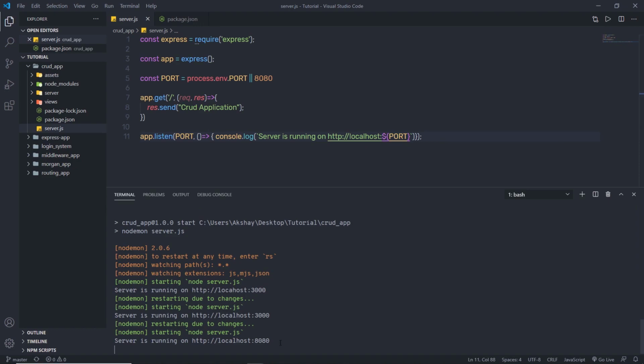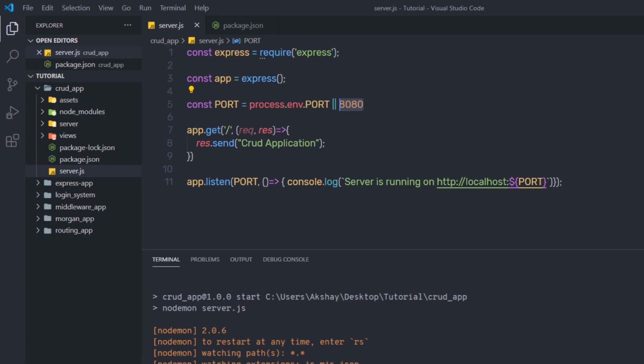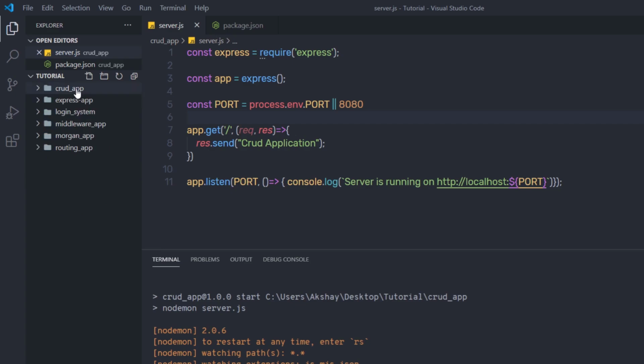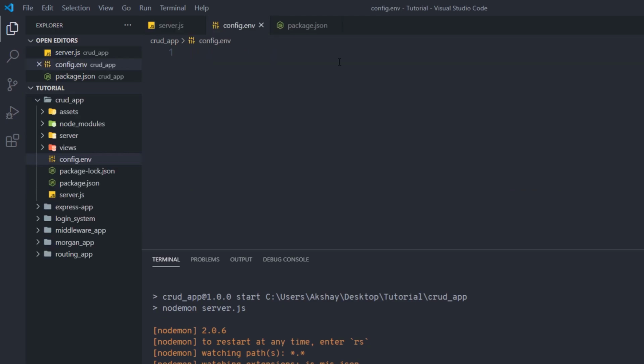As you can notice, the server is now started on port 8080, because as you know, we don't have this port variable inside the .env file. So I'm going to create a .env file and create a variable inside it and specify a value to it. Right now, it's using the default value for this port variable, which is 8080. So now your server is running on this 8080 port. I'm going to create a new file inside this CRUD application and name this file config.env, and inside this file, I'm going to create my port variable.